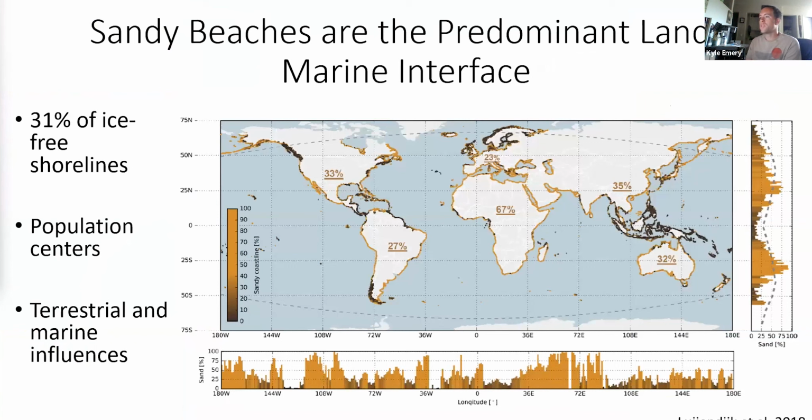But of these different coastal ecosystem types, sandy beaches are the most common, and they're the most abundant coastline worldwide, actually making up around 31% of ice-free shorelines. And they're especially common in population centers, Southern California being no exception. But they're really unique ecosystems because they're dependent on both terrestrial and marine influences.